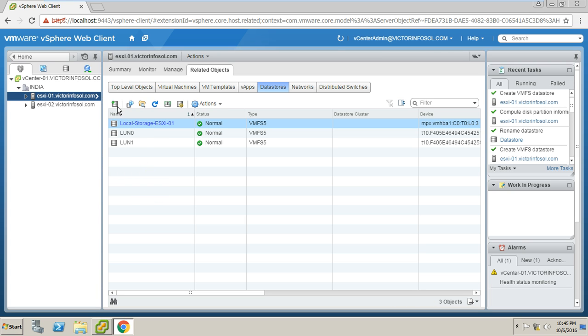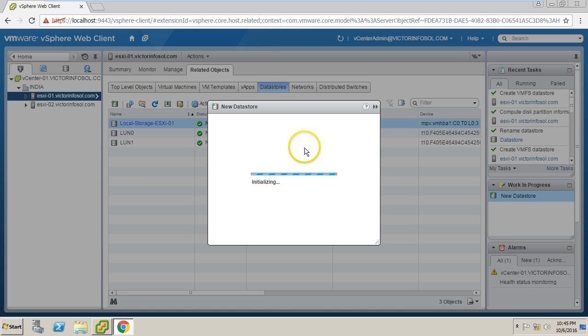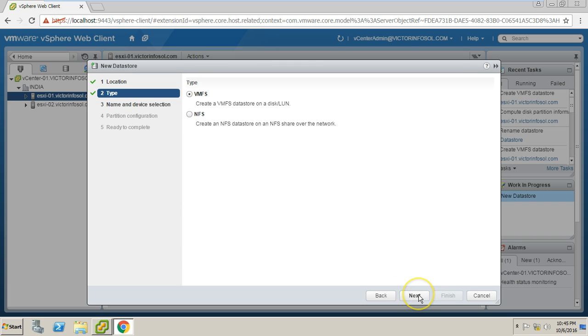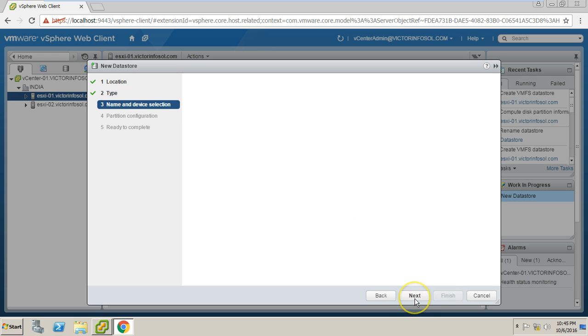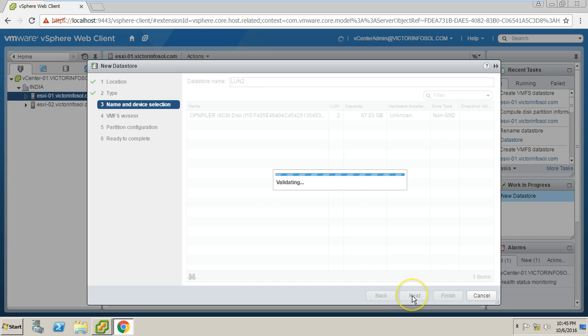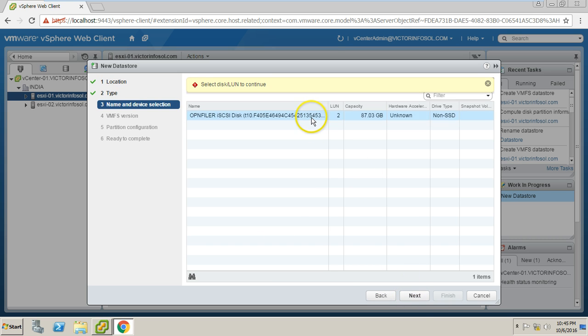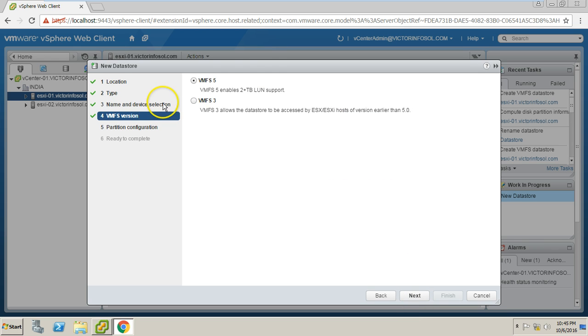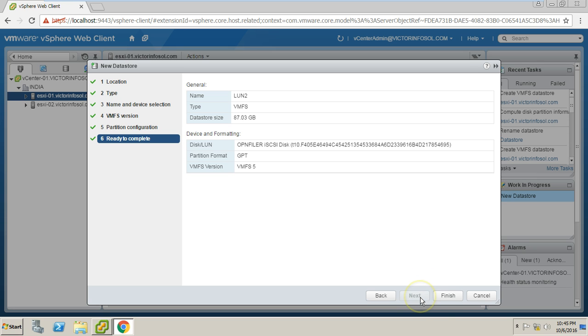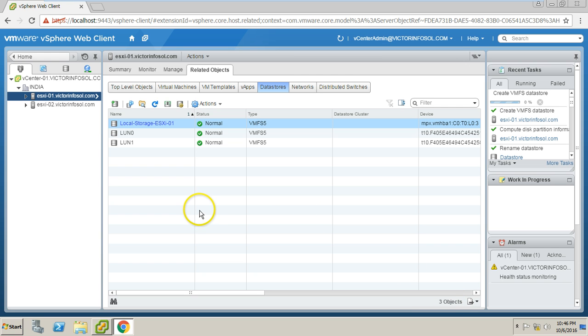And now I'm going to add my last LUN here. New data store. ESX host is selected. Click next. VMFS, and the data store is LUN2. Click next, and we need to select the LUN. Click next. VMFS5, and use the full disk storage, and click finish. So we have added all three disks, which are coming from iSCSI, as LUNs, as data stores in our ESX1.